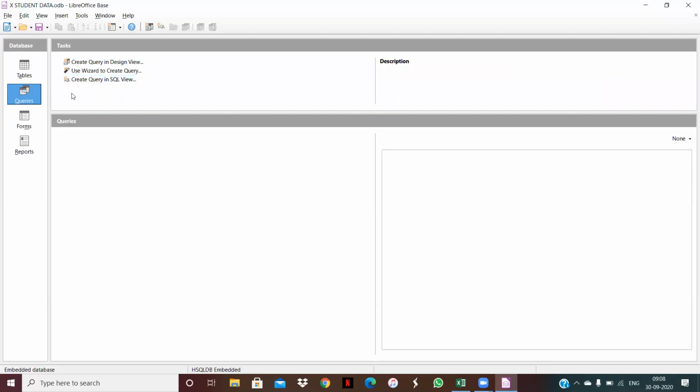Now come to session number 5, that is forms and reports. Today we shall learn how to create forms and how to create reports in LibreOffice Base. Okay, for that first I'm going to click on forms. When I click on forms, here you can see two options: create form in design view, and another one is use wizard to create form.